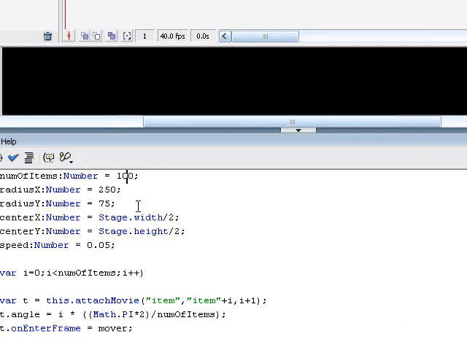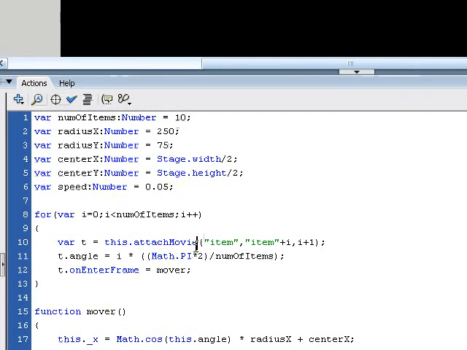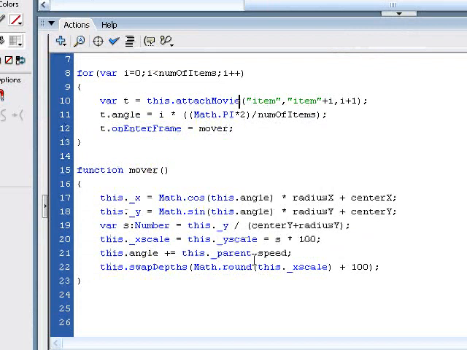Okay, so let's bring this back to reality. Change it back to 10. Okay, so now everything is working perfectly. We just need to now add in the mouse interaction that's going to control the speed.